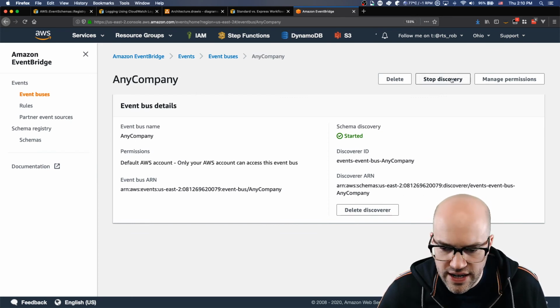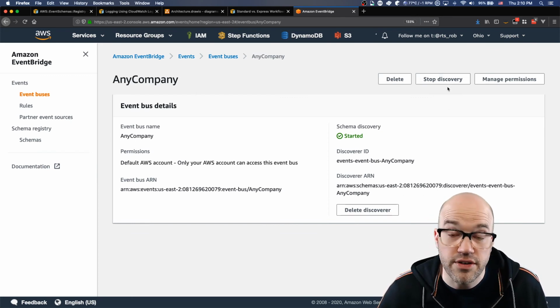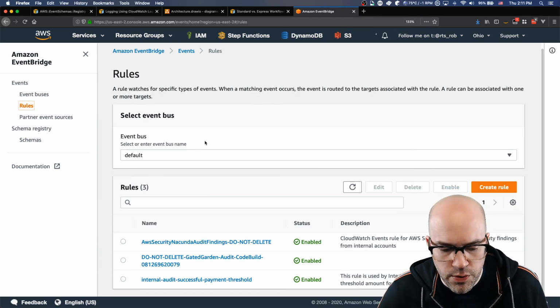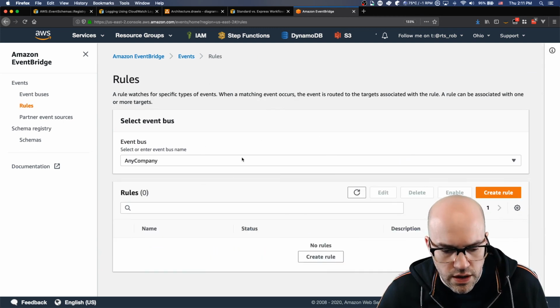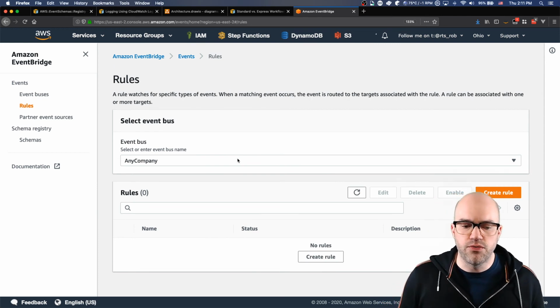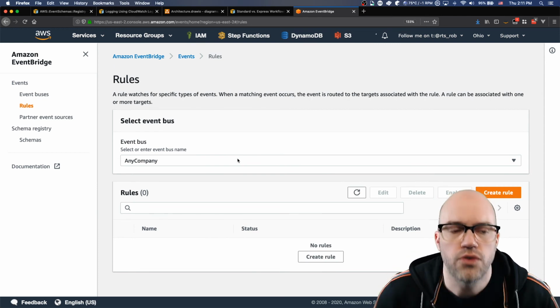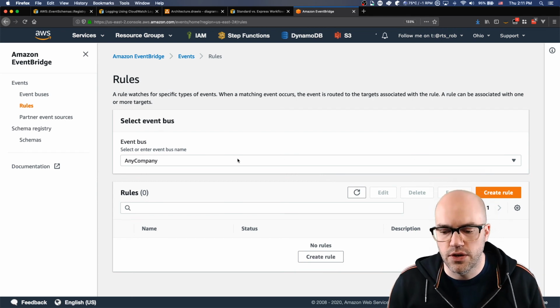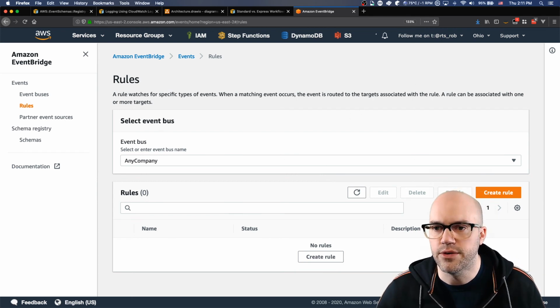So at this point, I've got schema discovery enabled on here. We'll talk about that at the end of this session if there's time. If not, we'll talk about it in a separate session dedicated to this. But we've got rules. And at this point, we don't have any rules on our account. A rule is just matching an event and invoking a target. So that's the first thing that we need to do to get going.